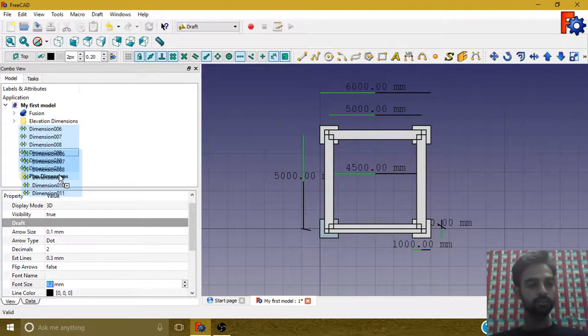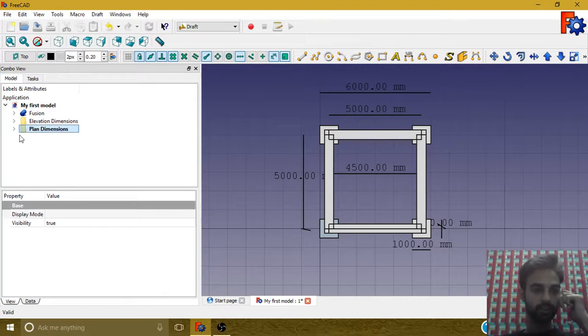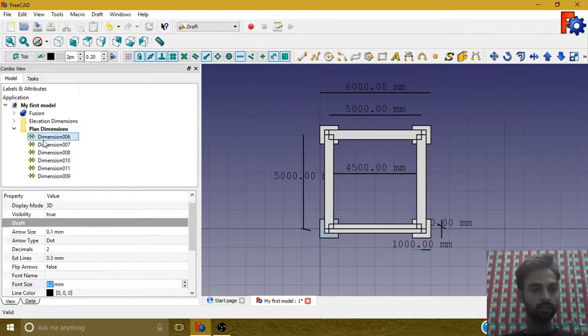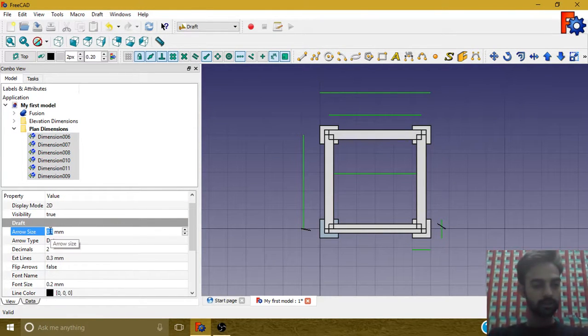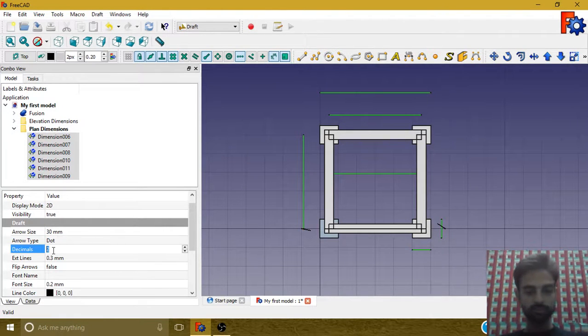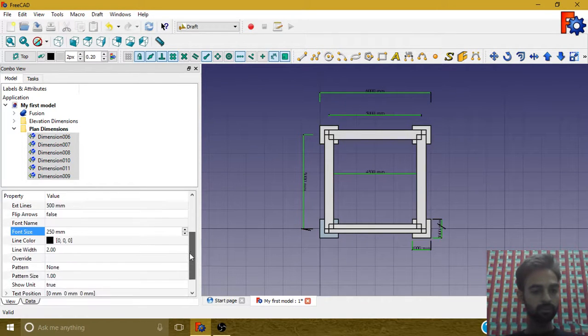Transfer these dimensions to the plan dimension folder, and again really quickly change its parameters. Display mode 2D, visibility true, arrow size should be around 30, decimals we want here 0, extension line should be around 500, font size should be 250. So that's it. Line width 1.